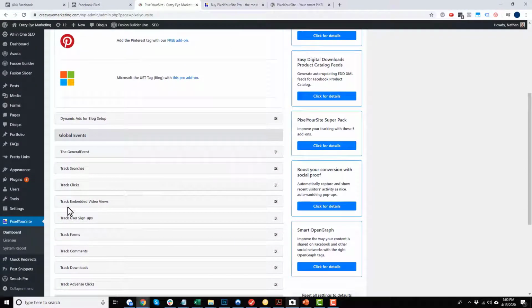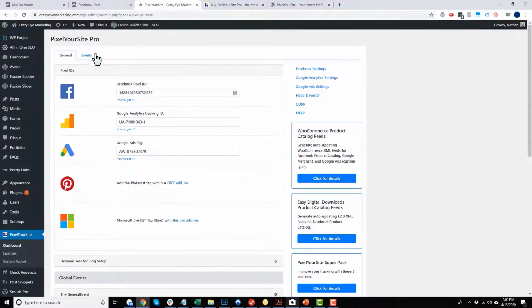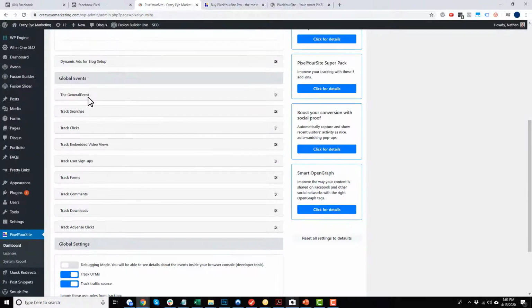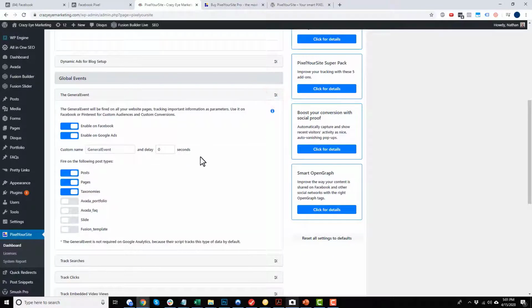All right, moving on down here, we got a couple of things. We got global events, and then we have triggered events, so to say. Global events are quite cool. They're essentially custom events that get pushed into Facebook for people that are interacting on your website. So just to look at it a little bit.